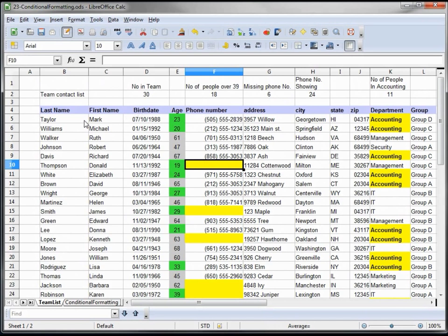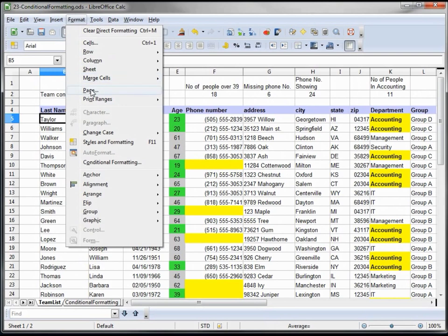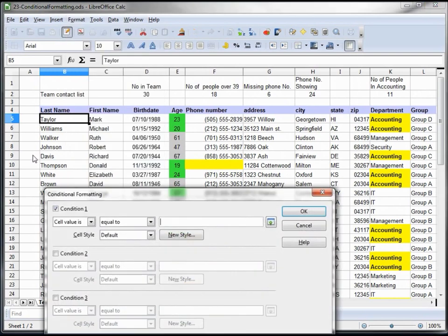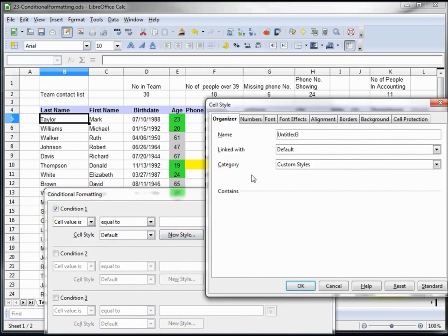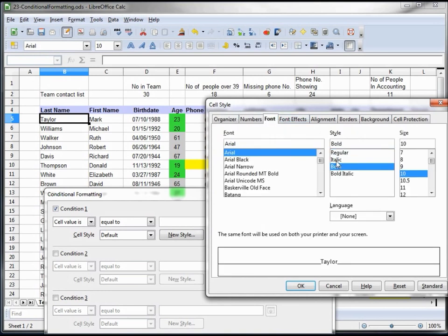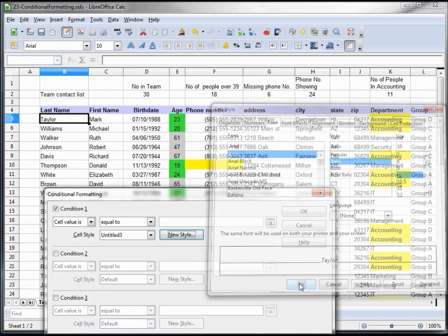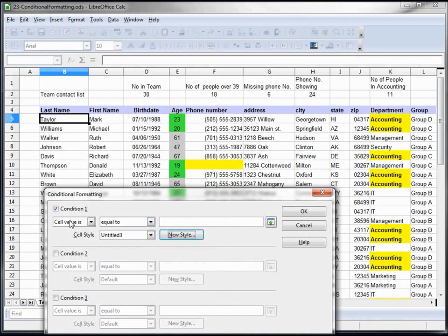We can also do this by referring to a different cell. See here I'm saying last name of Taylor, and I want to format this with conditional formatting. To change things up, we're going to give it a new style, untitled 3. We're just going to change the font. Let's make them bold and italic. And instead of the cell value being equal to, we want to say formula.